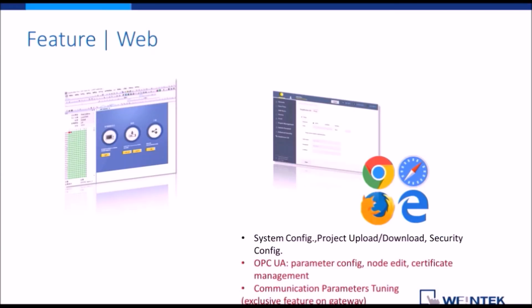Another feature of our gateway is the web feature. Our gateway has a web server, so you can log into it to check the settings of the gateway, upload and download projects, do the security profile settings, etc. But the more important part, what's exclusive to the gateway, is that you can configure the OPC UA and communication settings on the web page. But this is more clearly explained with a short demo.